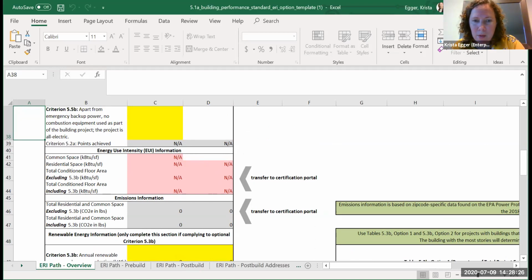So I'm gonna stop sharing this and go back to the main section here. So that's a high level overview of what our requirements are in 2020 with Energy Efficiency 5.1, what optional opportunities you have in the path to zero, and then how to select the correct template and an example of what's included in a template for calculating the EUI and emissions information.